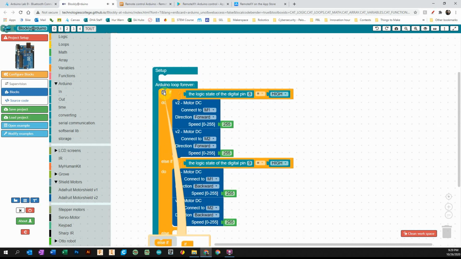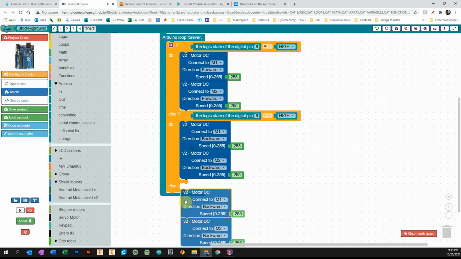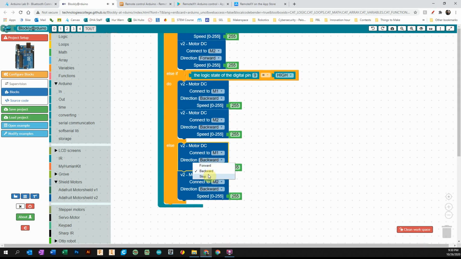If we don't add the final else, what's going to happen? Say I press that pin 8, the motors go forward. I release the pin 8, the motors will still go forward because I didn't tell them to stop. I press the pin 9, well, the motors will now go backward, but then they don't stop because I didn't tell it to stop. So what we need to have is this final else that says stop.